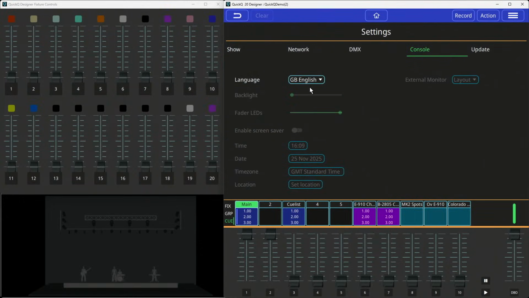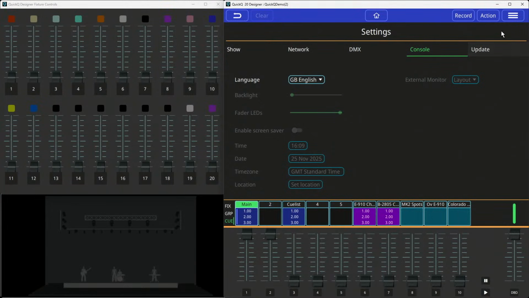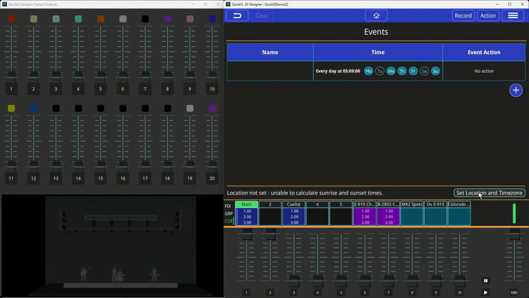So you can see here my location is set to English, and it's actually pulling my system time. It's 9 minutes past 4 on the 25th of November. It's pulling that from the clock on my laptop. Now, if I was doing that on a console, if I went to events here and hit that button, it would take me to settings in the console where I could set the time and date of QuickQ. On the designer software, it will always pull it from the system time of the PC or the Mac if you're running on Mac. But you can use this button here to go to settings and set it if you're on an actual console.